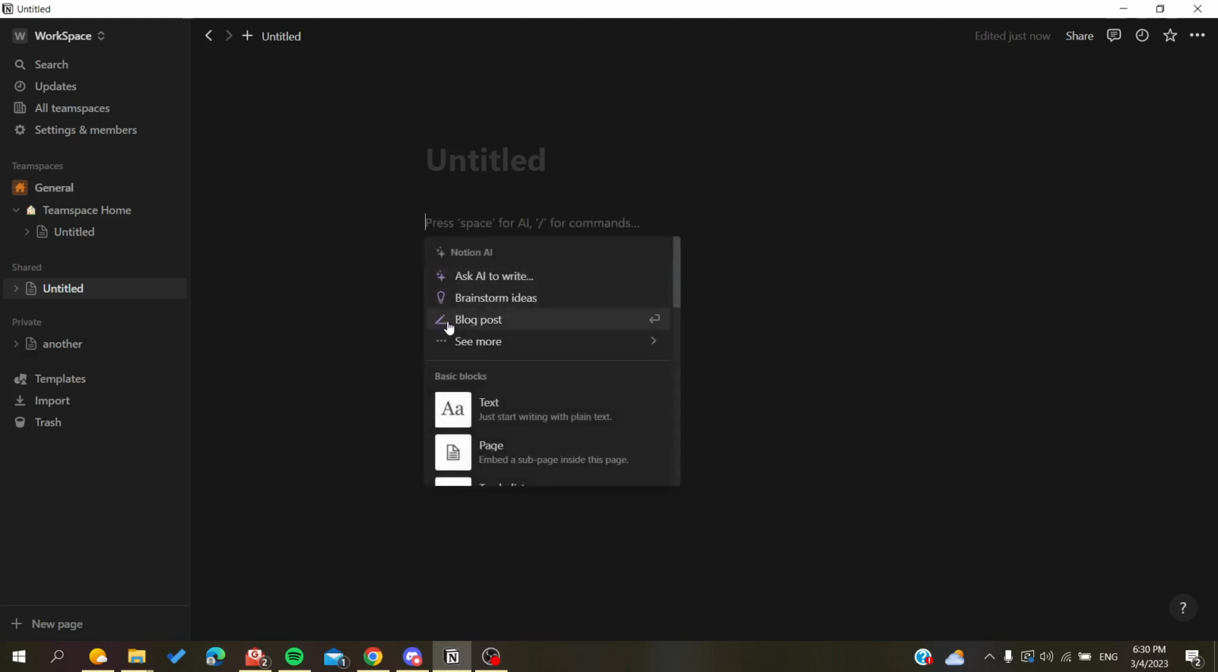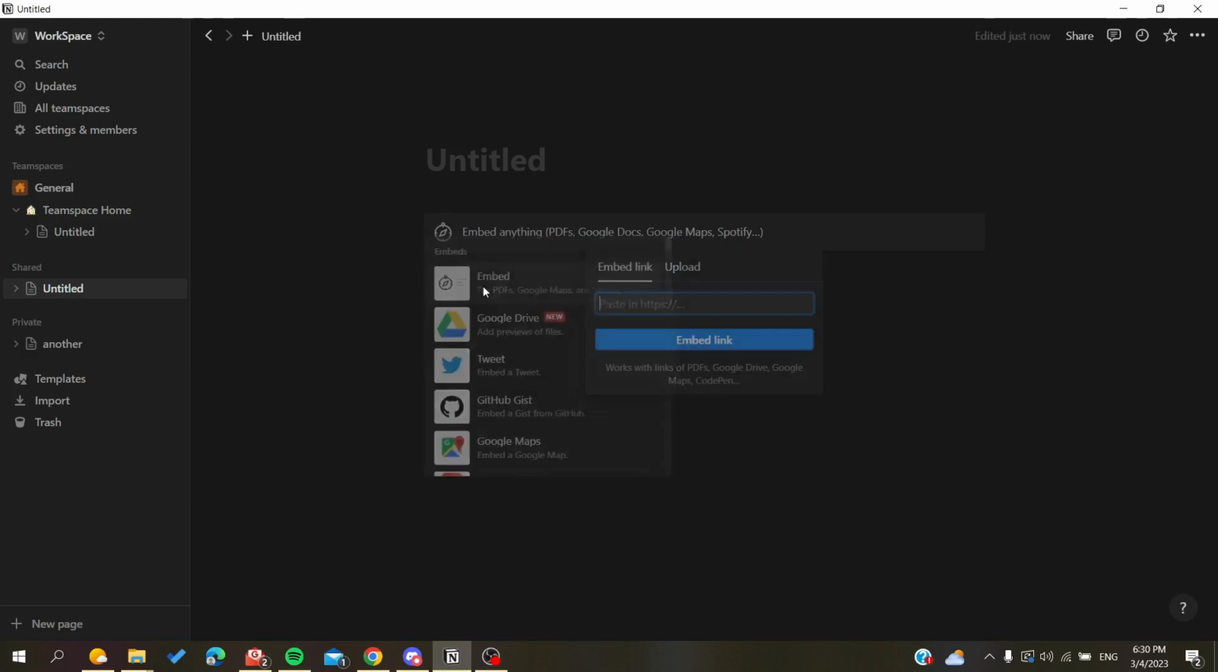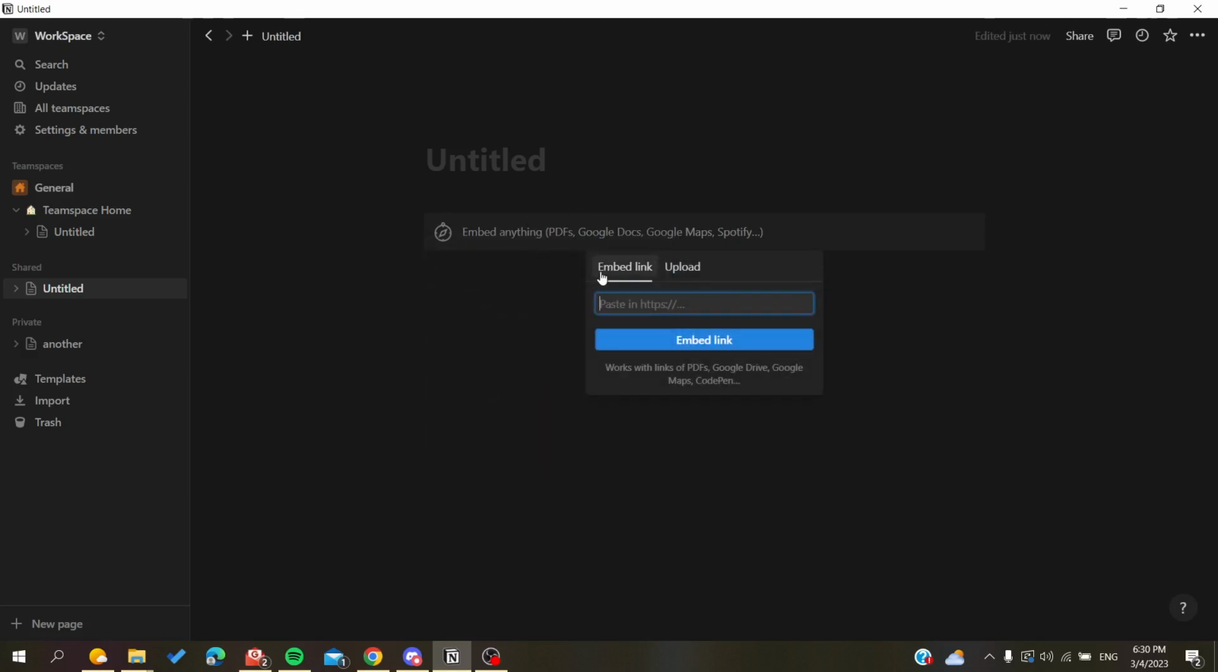search for embed. So here in the embed section, you will find something that is called embed link. So basically you can add all the links that you want here in your Notion page. You can add the link of an image, documents, websites, etc.